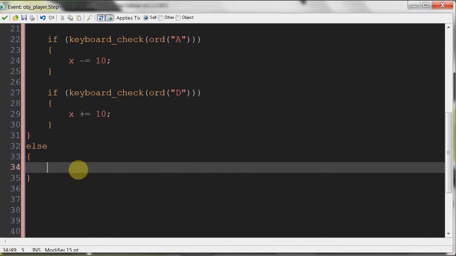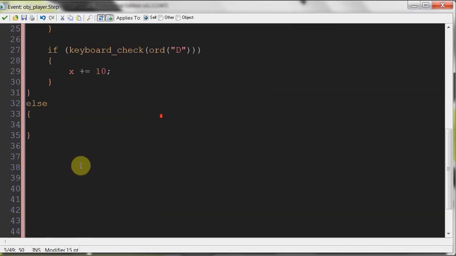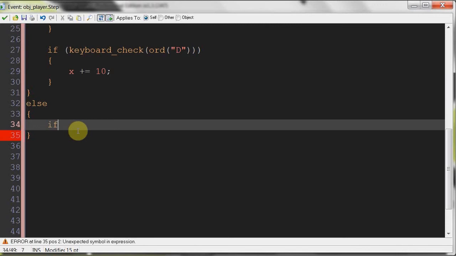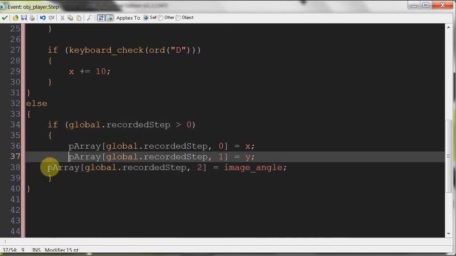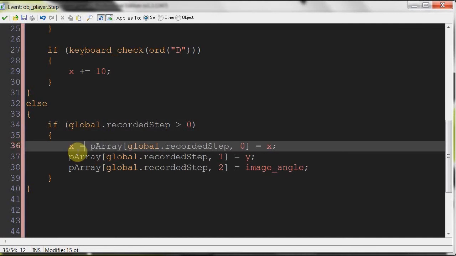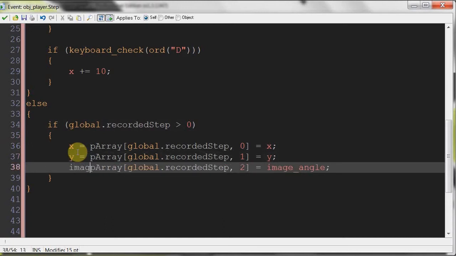So now we want to set the current x value of this player to that was stored in a certain element of this p-array. So I'm going to copy this p-array, right like that, go into here. First we need to check that if global.recorded step is greater than 0, like that. And we're going to smack that in there, and in this case we're going to say x equals, y equals, and image angle equals. Remove all these.